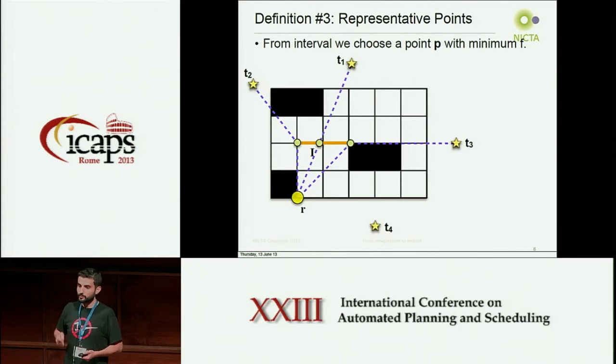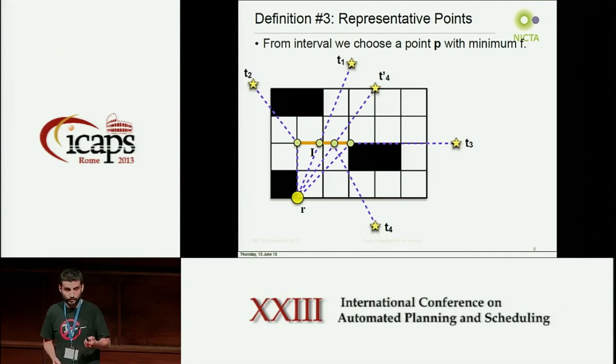Sometimes the goal might be below the interval. So what do we do now? Well, simply we mirror the goal through the interval, and we get an alternative goal. And it's really easy to show that the distance to this mirrored goal is exactly the same as the distance to the original goal, and we have, again, a minimum F value point.